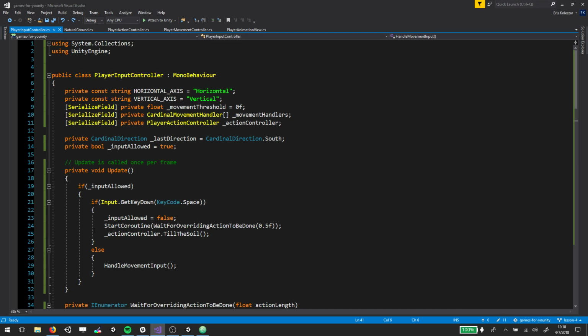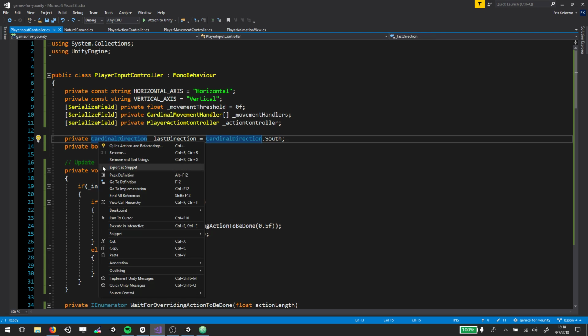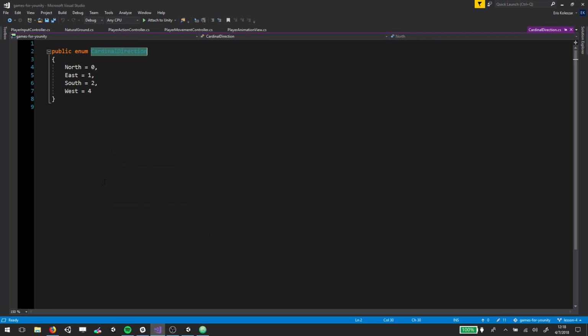I wanted to talk a little bit about enums. So I've got an enum here. It's an enumerator, or an enumeration, I'm sorry. So you can say it however you want. It's fine. It is called cardinal direction. And what do you notice about it besides the green squigglies? Ignore the green squigglies.